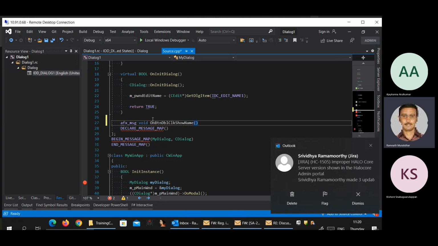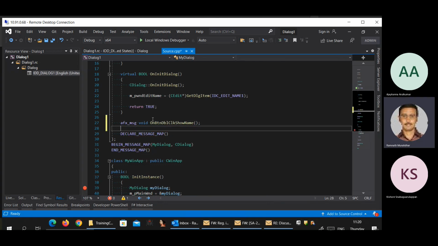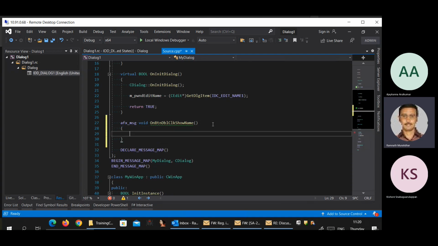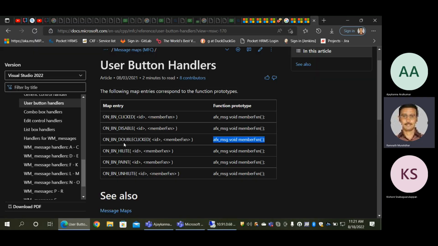So at least the meaningful name will be there. Now we got this function. You can write it outside also. You can write it inside also. I'll just write it inside. Okay. So there's no return type. So an empty function. Yes. So next, we need to use this ON_BN_DOUBLECLICKED.